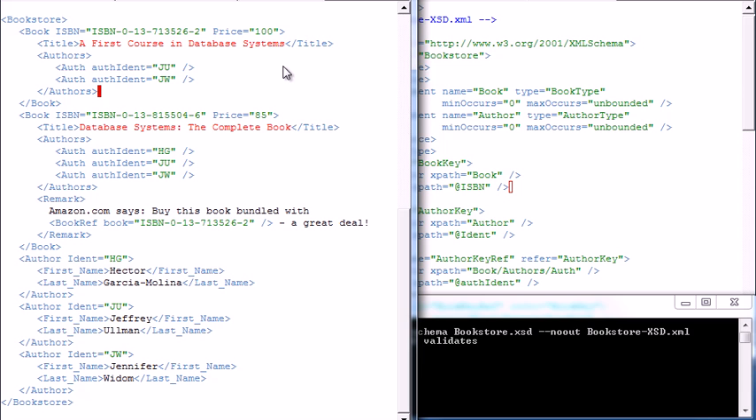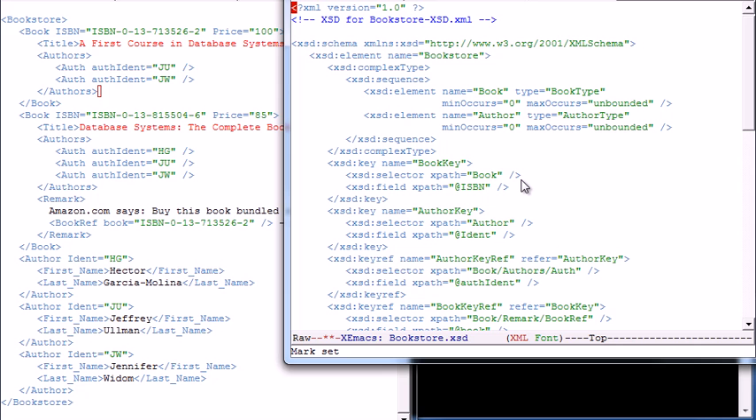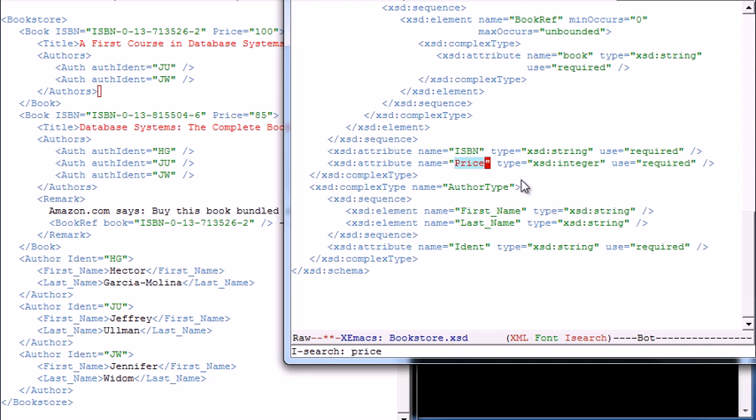In XSDs, we can say that we want to check that the values, which still look like strings, actually conform to specific types. For example, we can say that the price must be an integer. Again, I'm not going to belabor the syntactic details, but rather I'm just going to highlight the places in the XSD where we're declaring things of interest. So specifically, here's where we declare the attribute price. And we say that the type of price must be an integer.